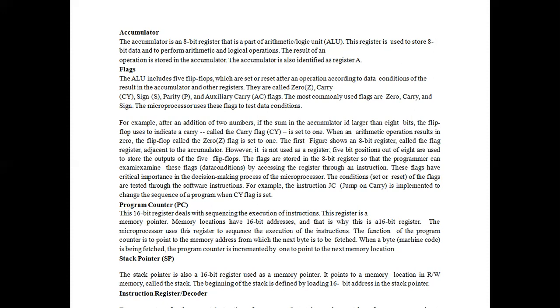The microprocessor will use all those flags to test data conditions. For example, after an addition of two numbers, if the sum in the accumulator is larger than 8 bits, the flip-flop used to indicate a carry, which is called the carry flag, will be set to 1. When an arithmetic operation results in 0, then the flip-flop called the zero flag will be set to 1.